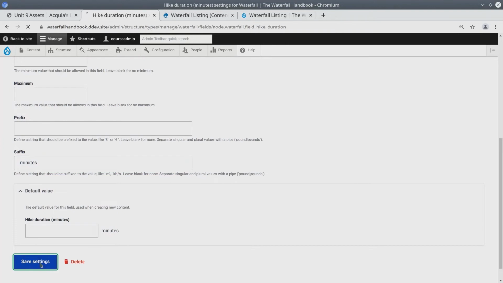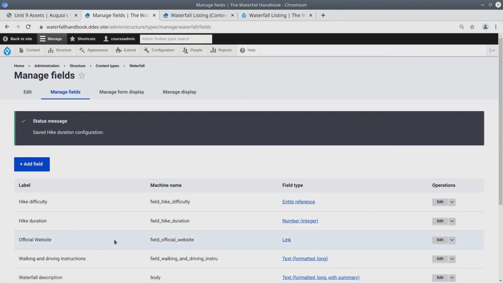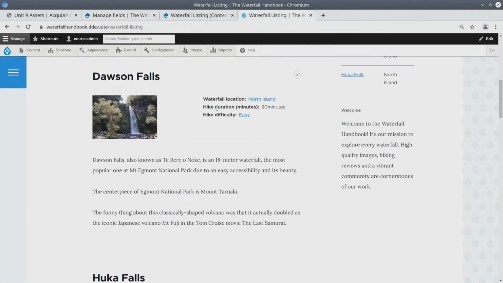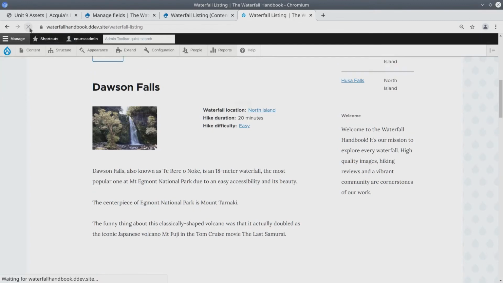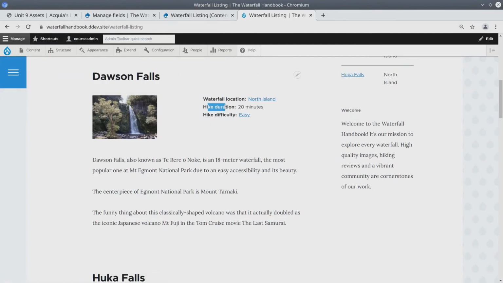So click Save Settings. If we go back to the waterfall listing and refresh our page, we're expecting to see this minutes text disappear, and we're expecting to see a space appear between the 0 and the M of 20 minutes. So here we go, refresh the page. Fantastic. Hike duration is now 20 minutes.